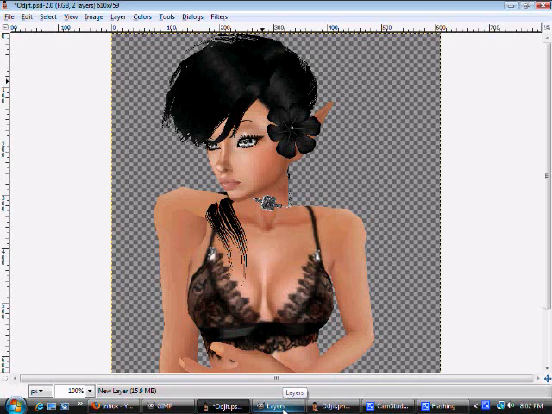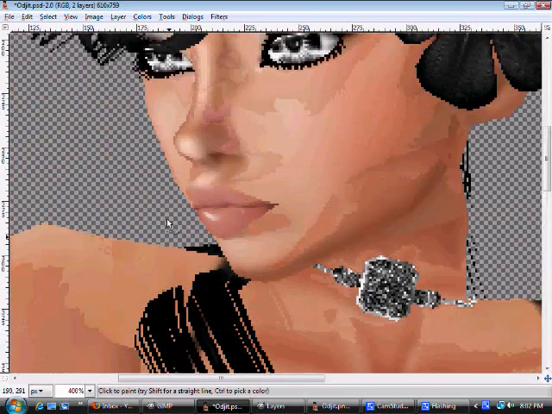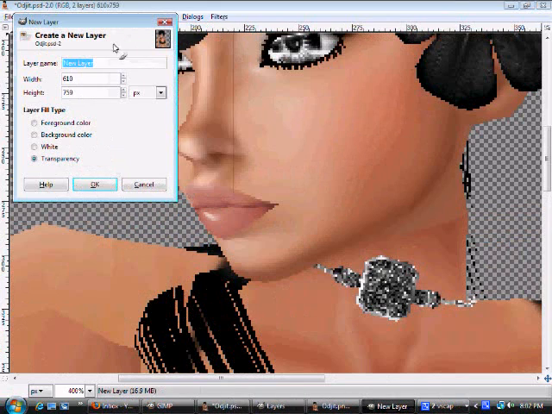Now, go zoom back in, make a new layer, and you can always label your layers. Usually I don't, which I should, but I don't. But I will for the sake of this. Shading 2. Shading layer 2.